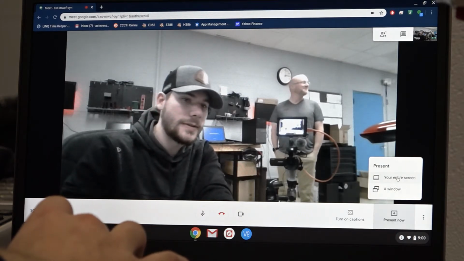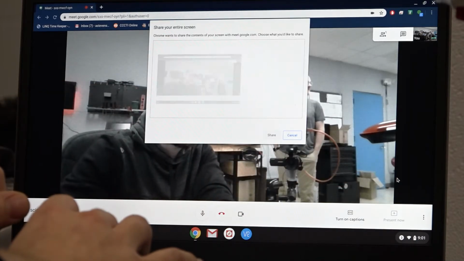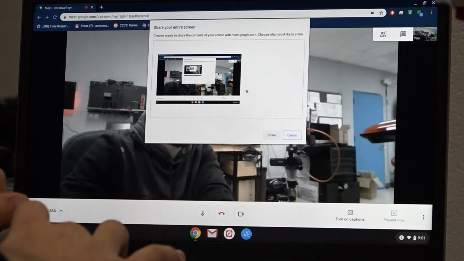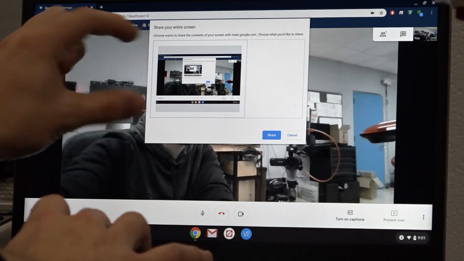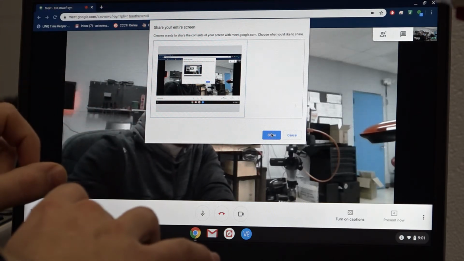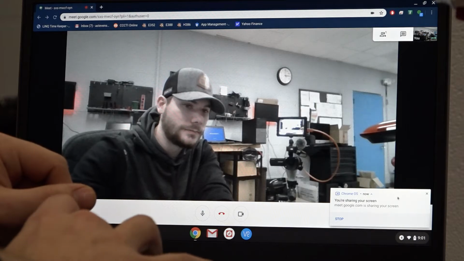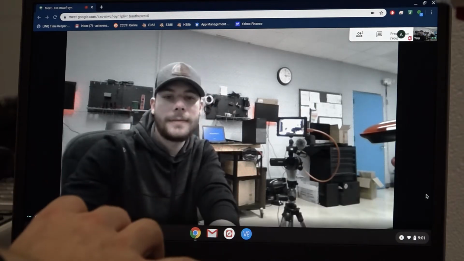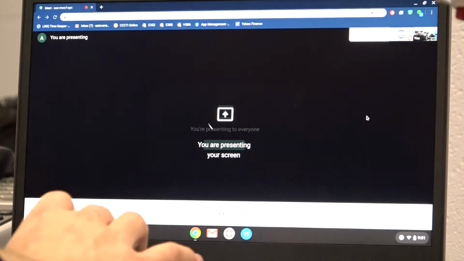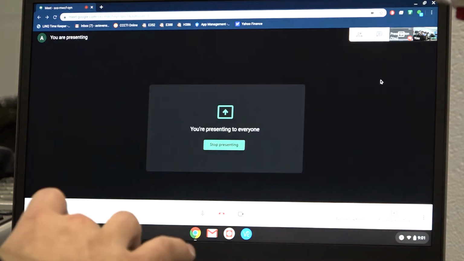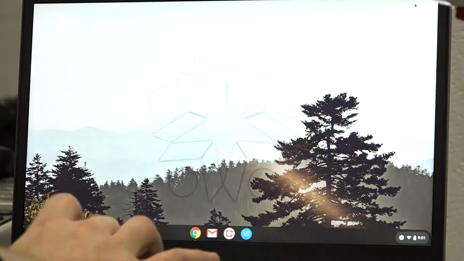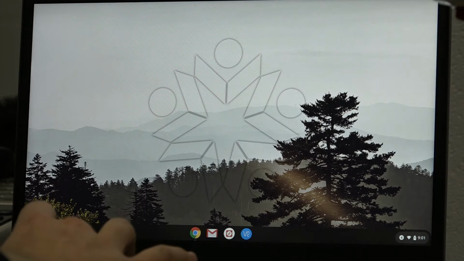So I'm going to hit Present and go to your entire screen. You go up here and click on the image of your screen. You'll hit Share, and it's going to let you know you're now sharing your screen. You can click this notification out of the way. Now, while we're presenting our screen, it's okay for us to go ahead and minimize this, and we can go.